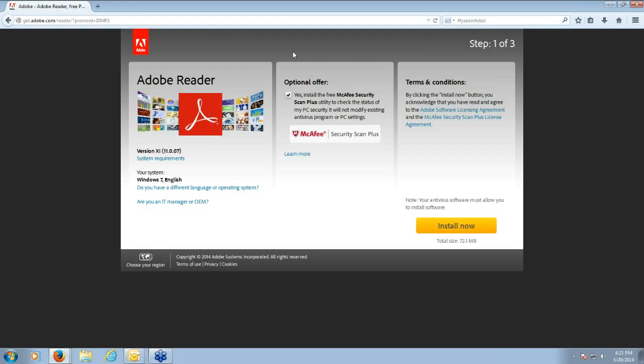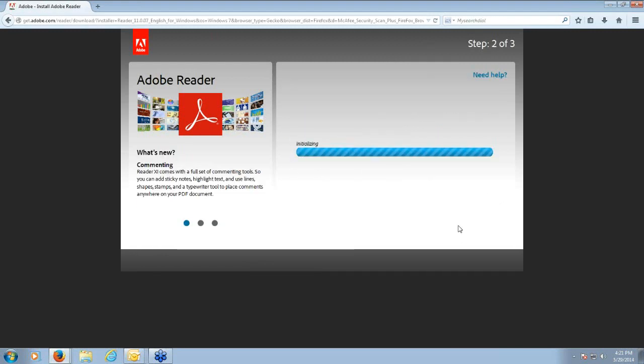And when you see this page, you'll notice in the middle it says Optional Offer to install McAfee Security System. You want to uncheck that because McAfee Security does cause issues sometimes with you being able to view the videos for the class or opening up other programs for the online class, okay? So you just want to make sure you do uncheck that and then click Install Now.